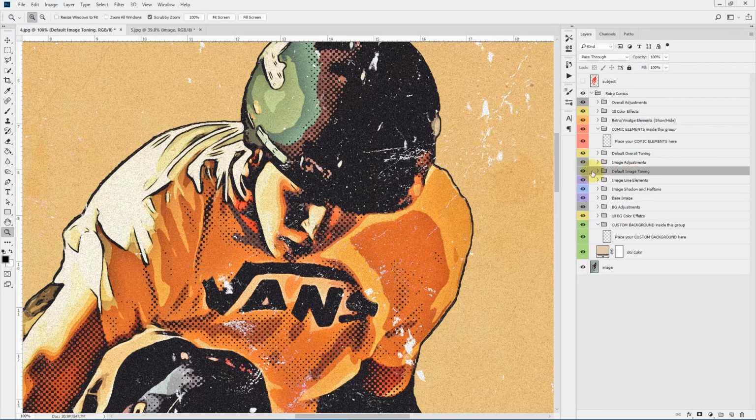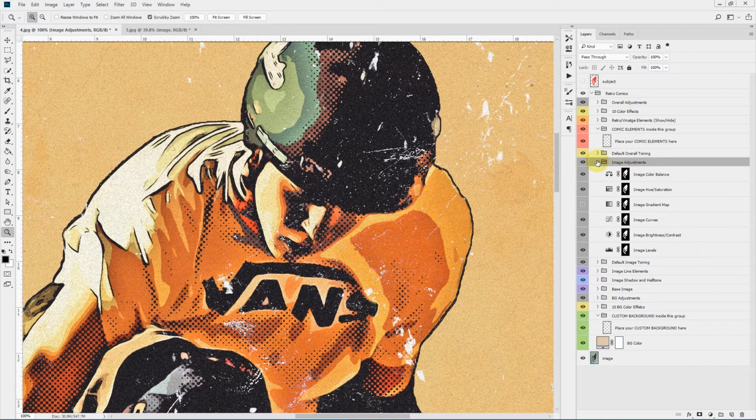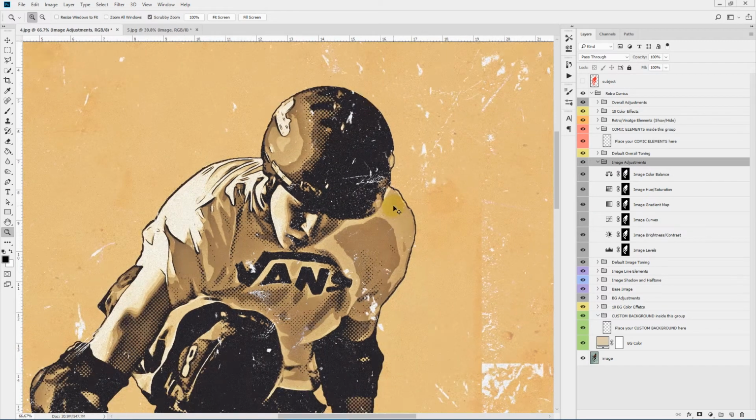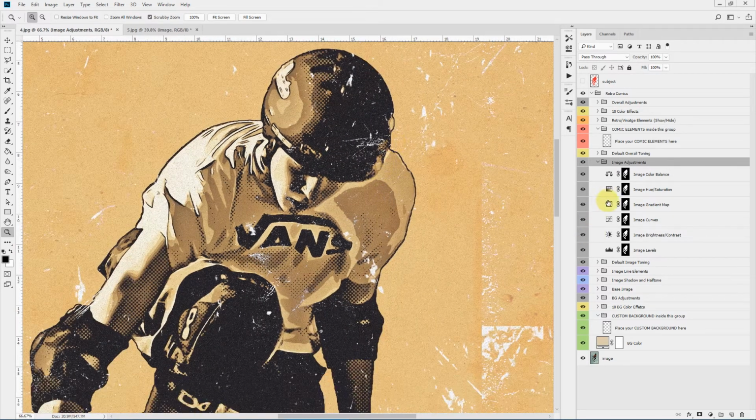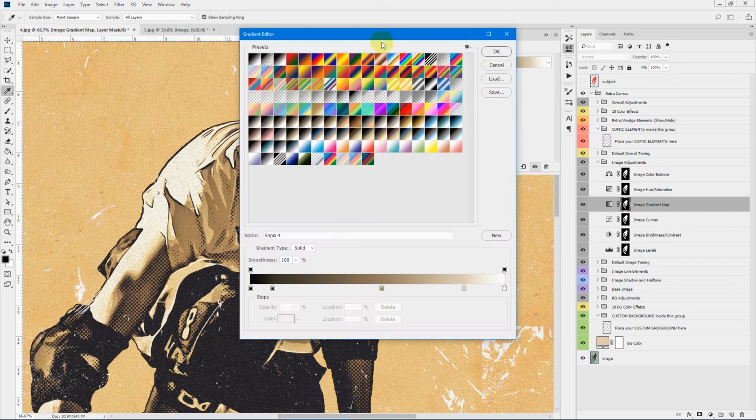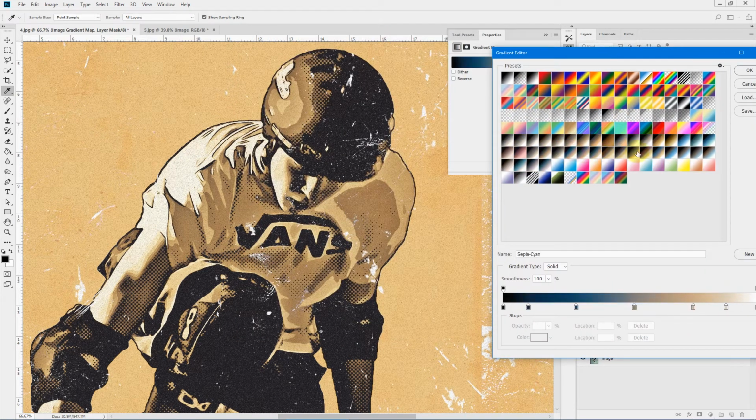Next we have default image toning. It's better if we keep them as they are. And then we have image adjustments: standard, levels, brightness, contrast, gradient map, and image curves. So as you can see, you can change the gradient map and get a monochrome or some cool effects over your image.